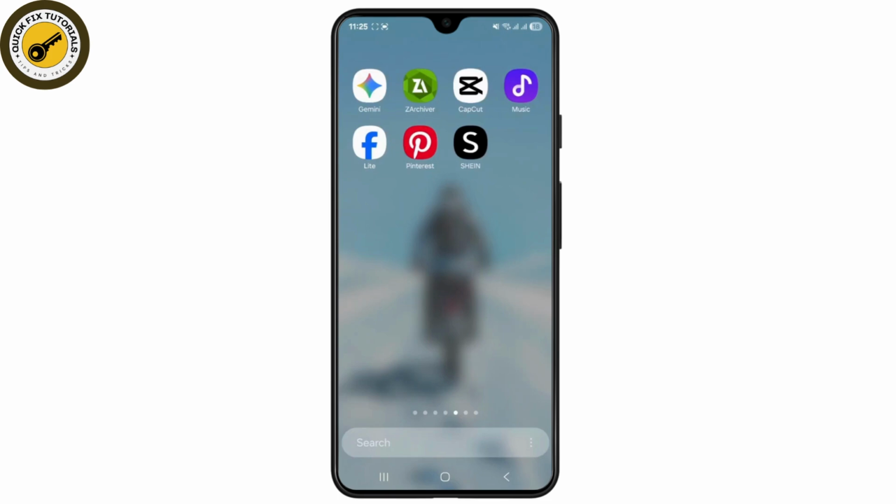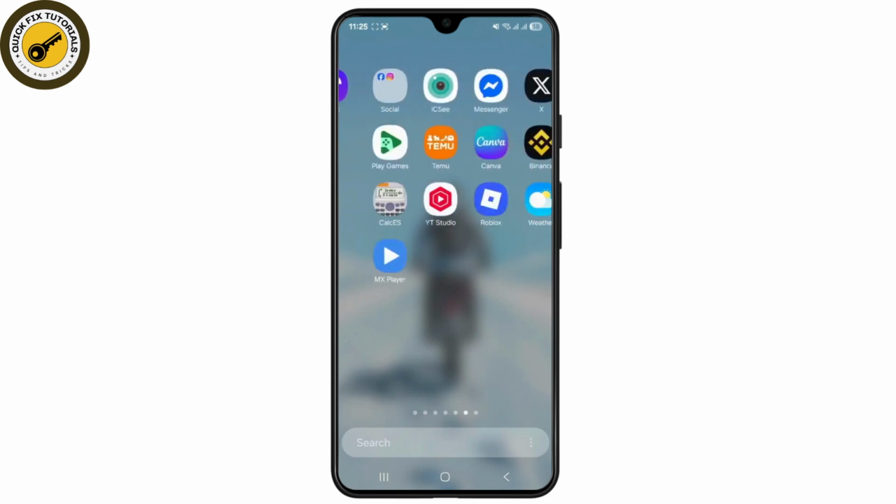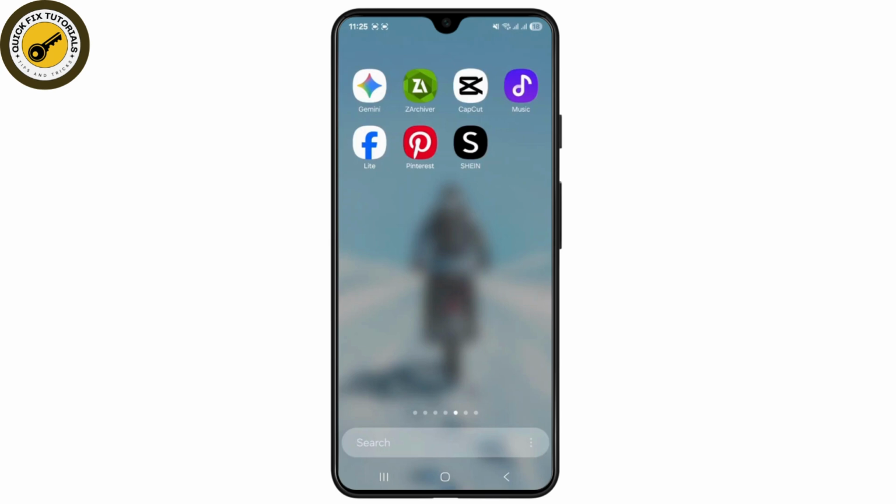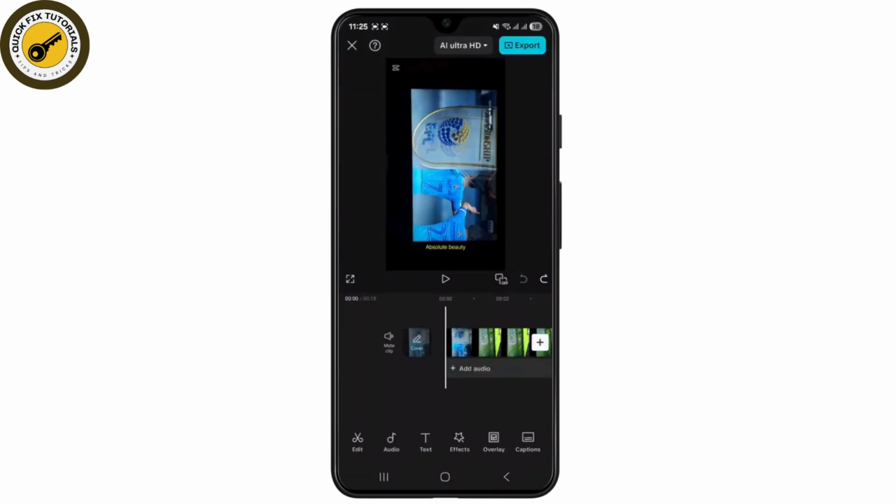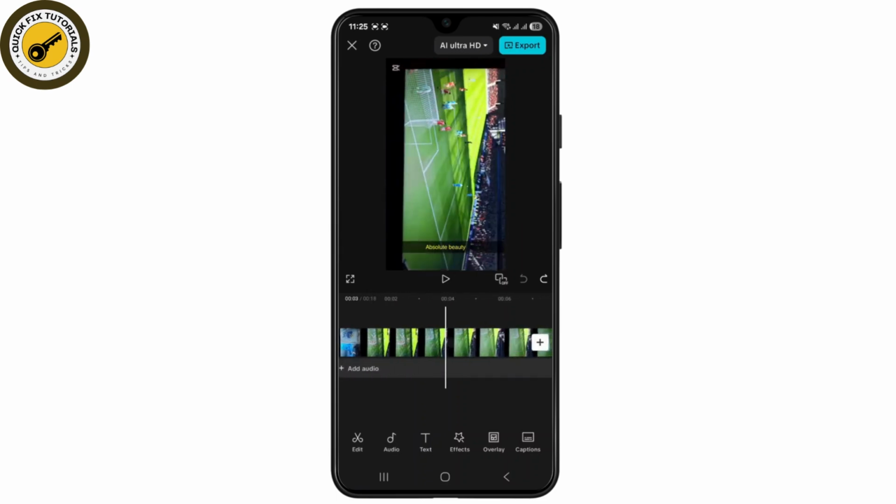In this quick tutorial I'll be discussing how you can easily apply animations onto your CapCut videos. So let's get started. First thing, simply open up your CapCut application and make sure you have already selected a particular project. As you can see, I already have a project.